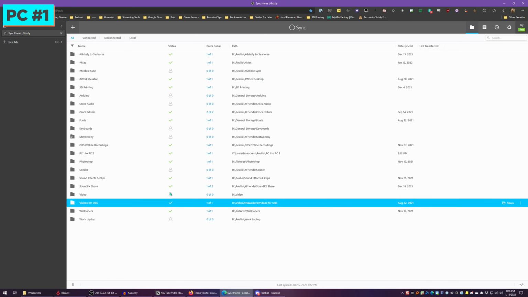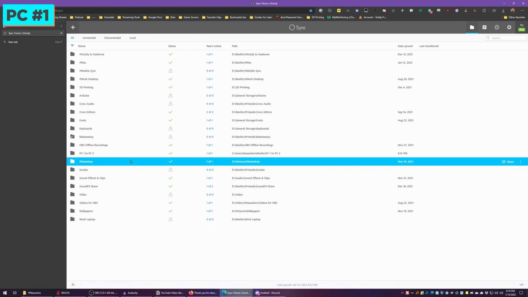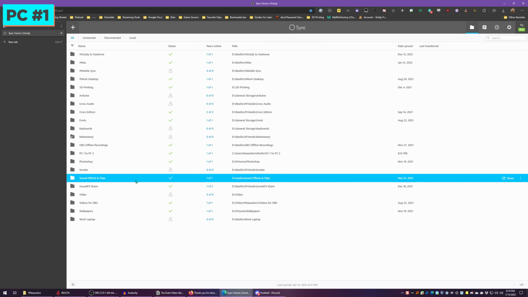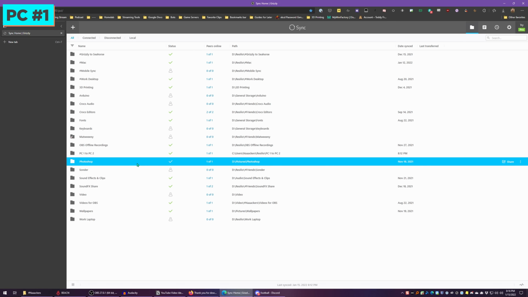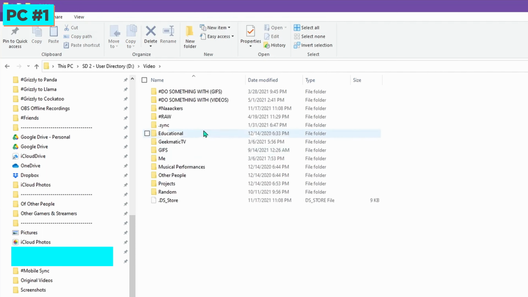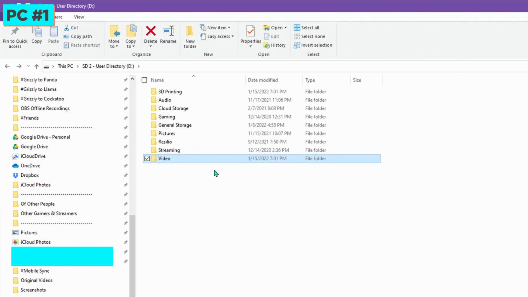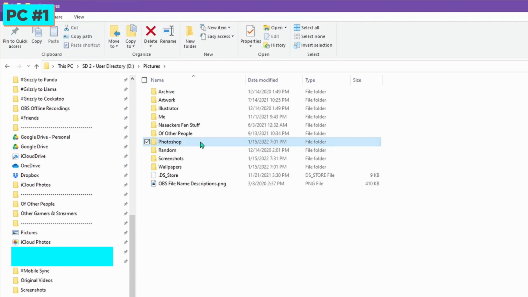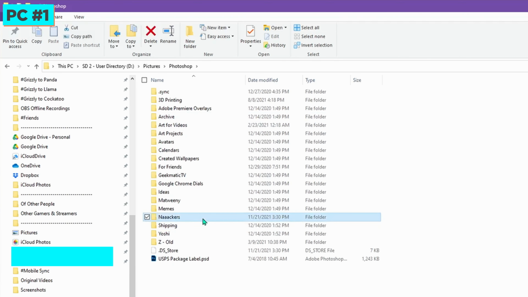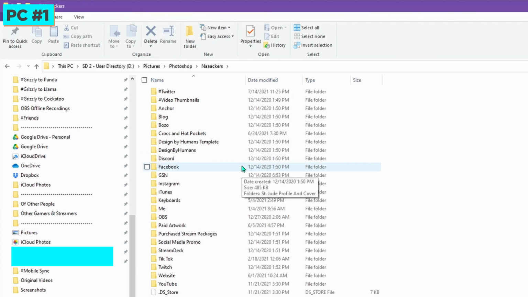On my gaming PC, you'll see I have a folder for videos for OBS, sound effects, and Photoshop. So videos, audio, and photos, and then any Photoshop files as well. If I go into my D drive and I open video and I go to Naaackers and I look at videos for OBS, I am syncing just this folder over to my streaming PC. Same thing with photos. If I go into pictures and then Photoshop and Naaackers, I am only syncing the Naaackers Photoshop folder over to my streaming PC. So I'm just choosing one photo folder out of all of these directories.